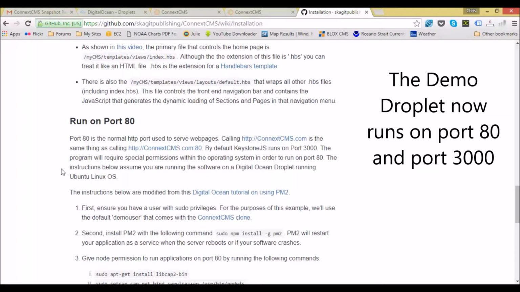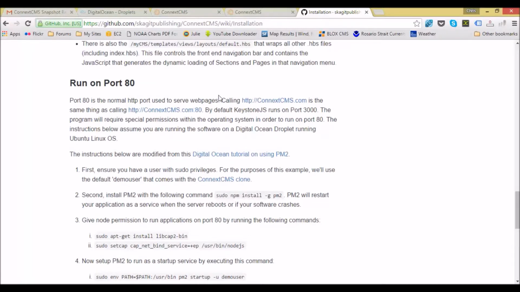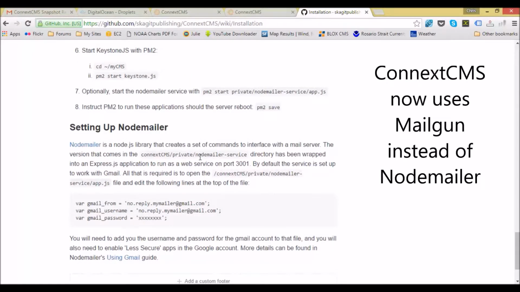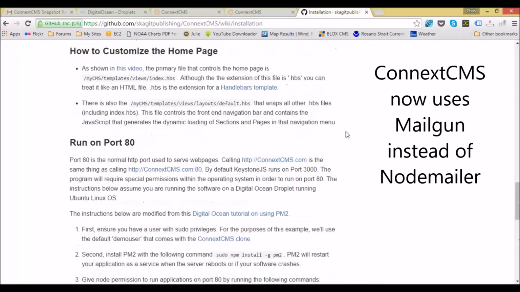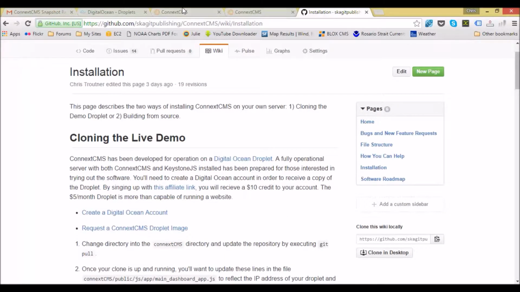Out of the box, it runs on port 3000 because that's what Keystone.js does, and Keystone.js is an Express application which by default runs on port 3000. So if you want it to run as a regular website, you'd change that to port 80. So here are the instructions for doing that. How to set up NodeMailer, which does the email routing. So that's where all this lives, and there's lots of other good documentation here.